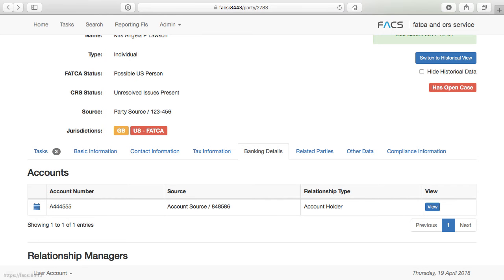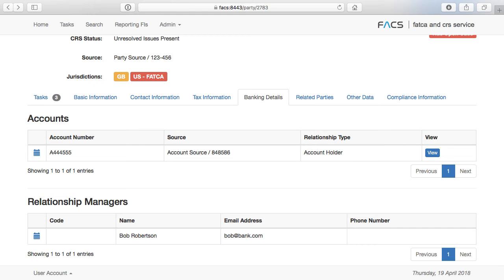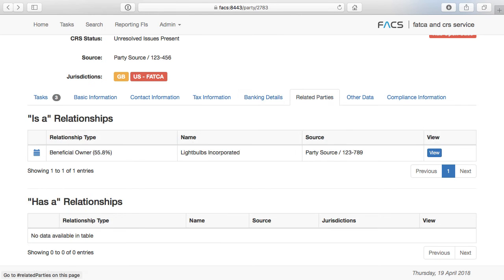So if we go back to our party, we've seen the accounts, we've got relationship manager information. Then also very important for FATCA and CRS is information to do with related parties. So here we can see that this particular customer is a beneficial owner of a company. And so we have that information at our fingertips. We can also see that there's a view button there, so if we wanted to, we could drill in and see what we know about that particular company as well.